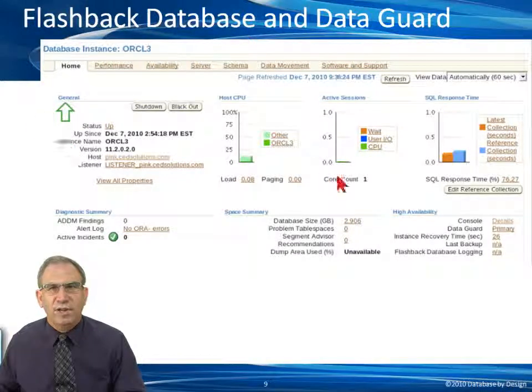On the home page in the grid environment, it's going to tell me specific information about the host CPU, the average active sessions, as well as the SQL response time.